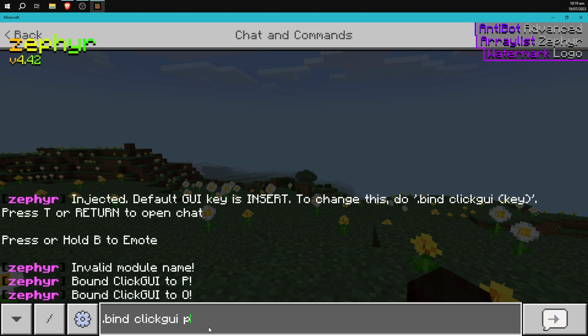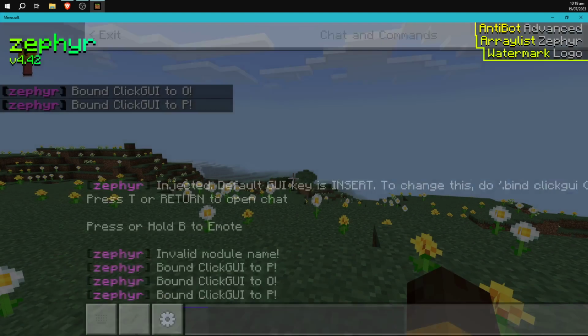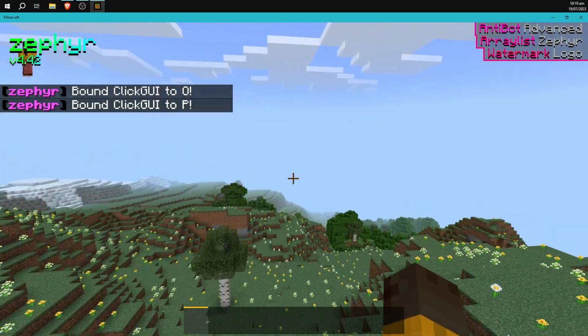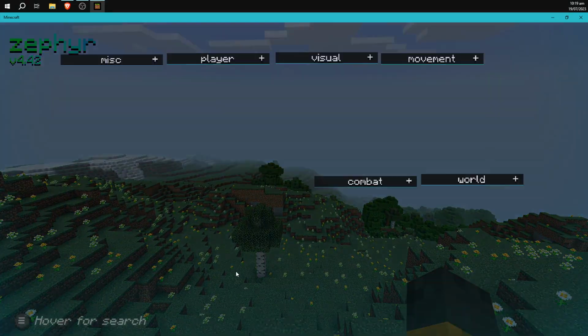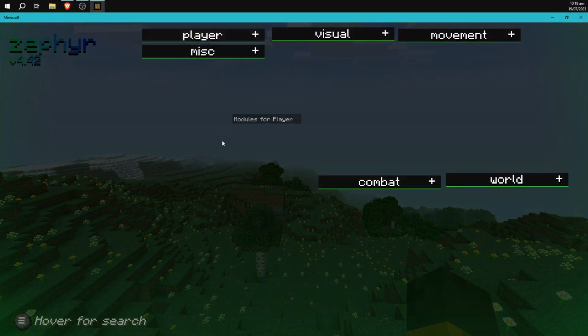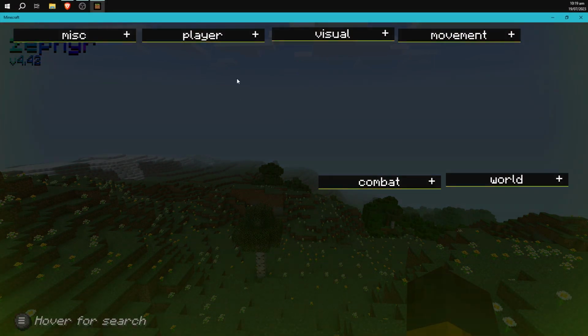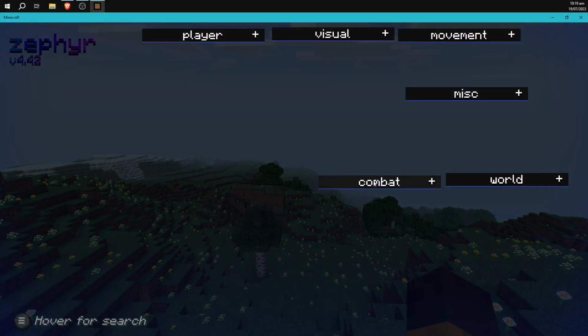Obviously I'm going to set it back to P. I prefer to have my click GUI bound to P. And then we can click whichever button we've set the click GUI to, and that's going to give us this menu. It will start off with all of them down in a row. I like to space them out a little bit more and put the most important ones towards the front.